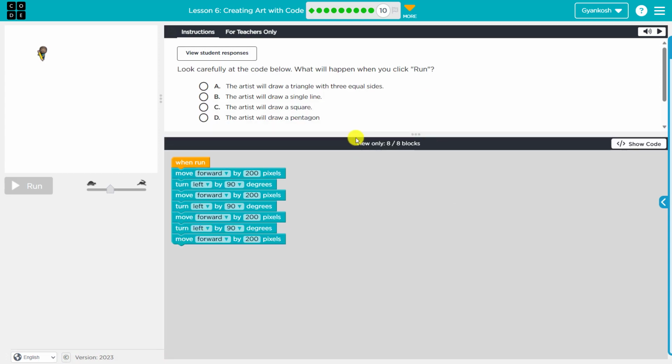puzzle. So here we need to look at the program and see what will happen when this program runs. So pay attention. Move forward 200 pixels. So this character is facing down, and when it moves forward by 200 pixels, it will draw a line from here all the way down 200 pixels. Then turn left by 90 degrees. So it will be turning this way 90 degrees. Okay, and then move forward. So it will turn this way and then move 200 pixels again.